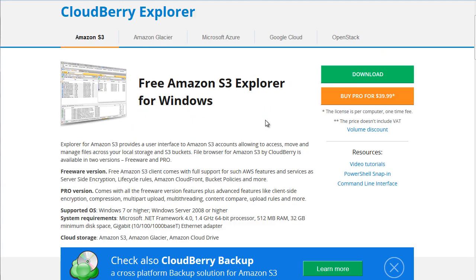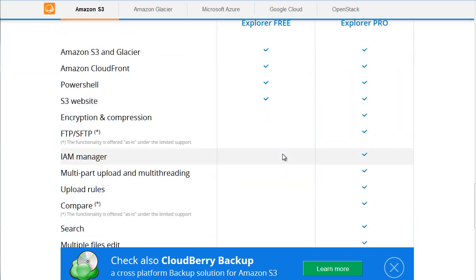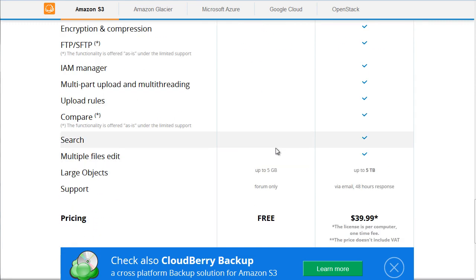There is actually a free version which you can download, and then of course they have a pro version. So if you just want to start out with the free version first, and then you feel like you want to upgrade to the pro version to upload files at a faster rate, you can do that.